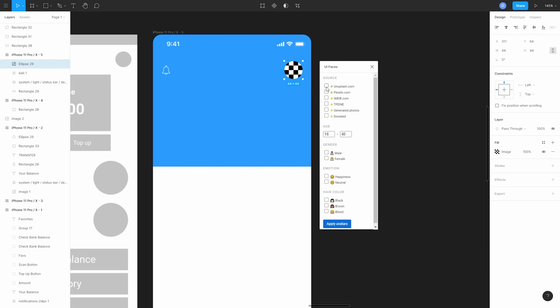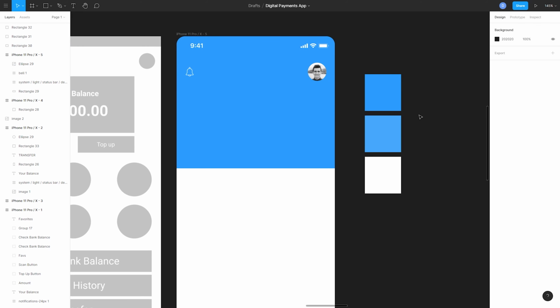And from this, what I want to do is select all of these options from sources except from IMDb, because IMDb is just a movie website, so it has faces of actors and actresses. You may not want to use that. All the rest are good to go. You can select a gender, or you can select an emotion. So I'll go with happiness because neutral is not something you want. And you can change the hair color to whatever you like. For now, I'll just not select any of these because I'm fine with any hair color. So I'll go ahead and hit apply avatars. All right. So that is going to be my profile picture, and that looks good over there.